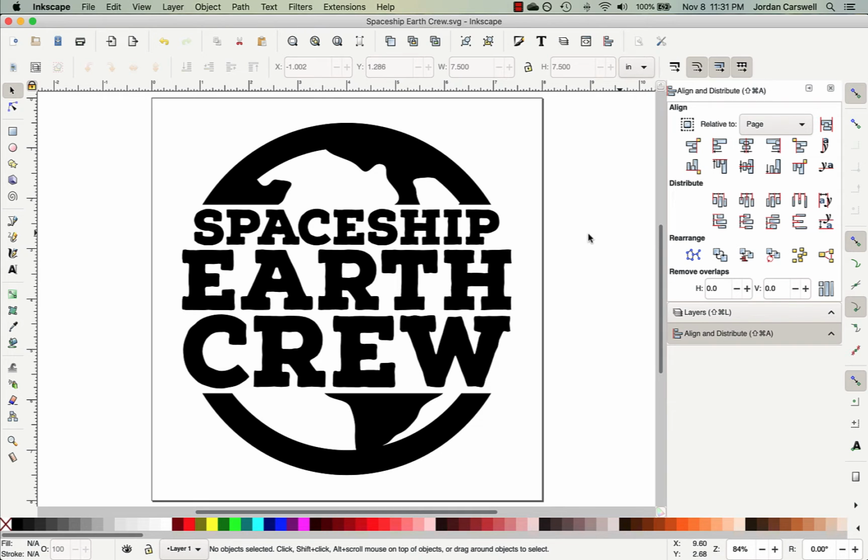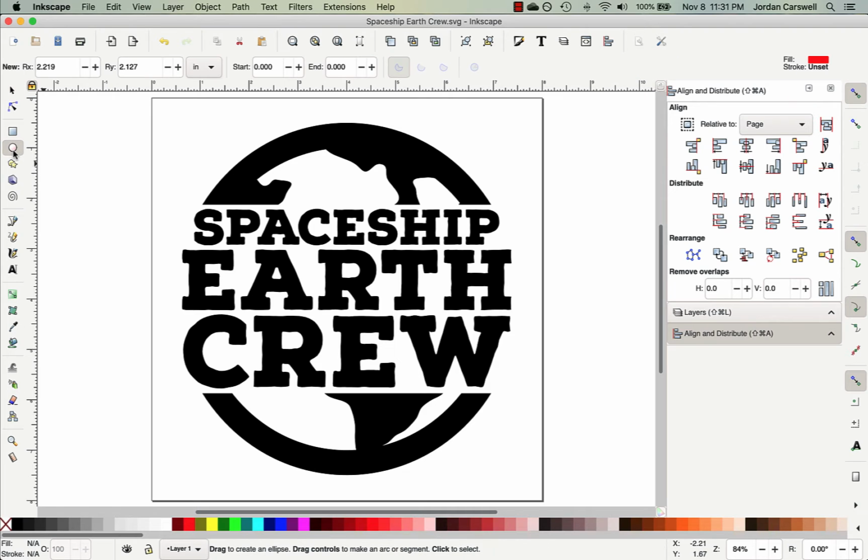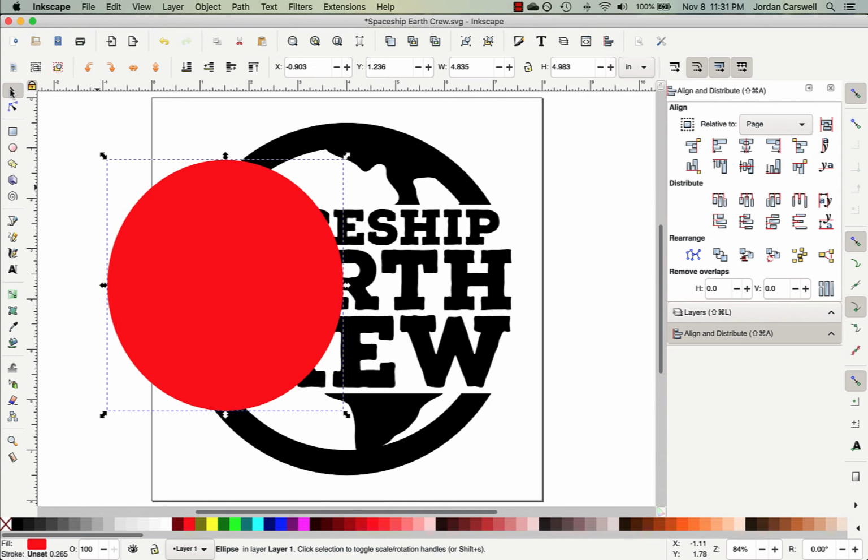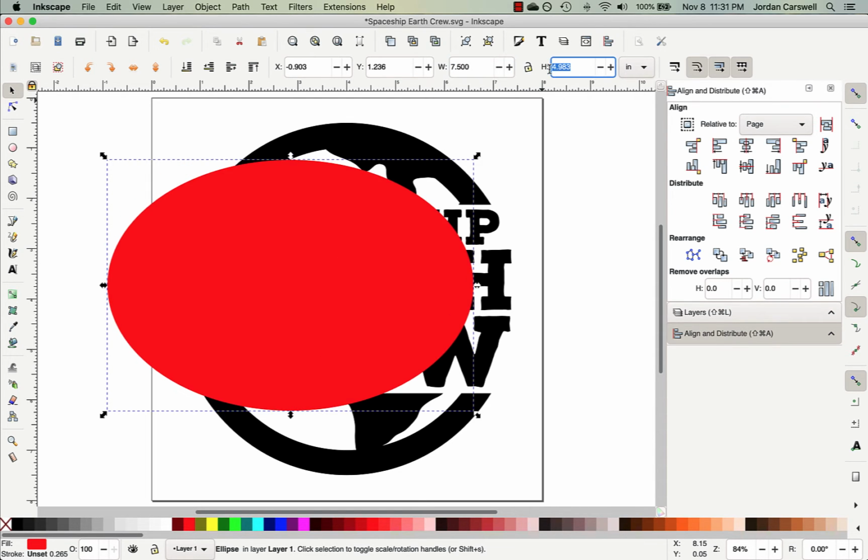But to create an outer path, we can come over here to our toolbox and choose the ellipse tool. And just like we did with the rectangle, we can just click and drag to create the shape really quickly, and then come over to our select tool to resize it. Notice that I've got my lock unchecked because I want to independently set my width and height. Both of them should be 7.5 inches.